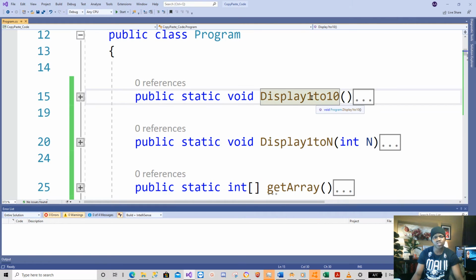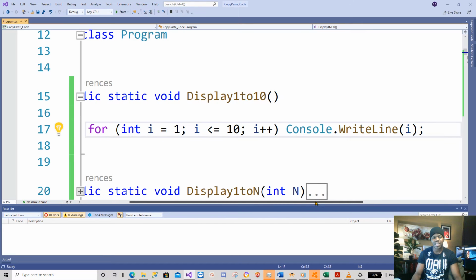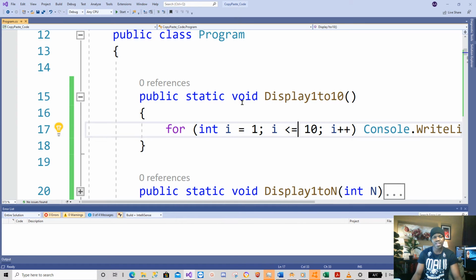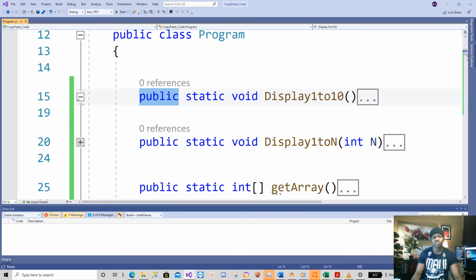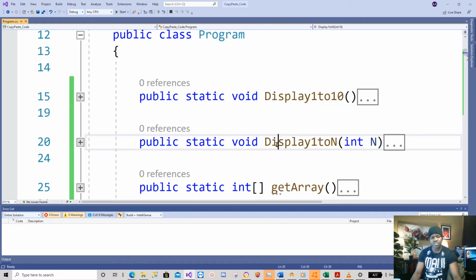This function displays 1 to 10. Because I just need to display 1 to 10, I do not need to input anything or have any parameter. So let's look at what's in this function. So it just simply has a loop that starts from 1, that goes to 10, and it has a write line that displays 1 to 10. That's it. And again, for this reason, it's a void function, and it's static for the reason of accessibility. Also, public because I want it to be available to other parts of the project, of the program. All right, so we go to the next one, display 1 to n. In this case, we don't know where n stops.